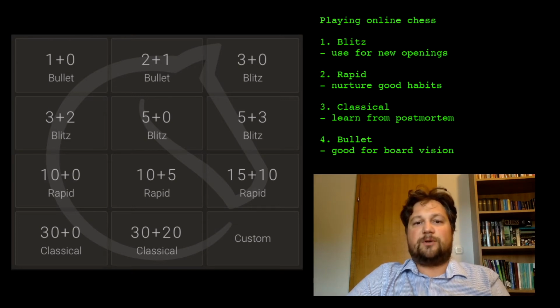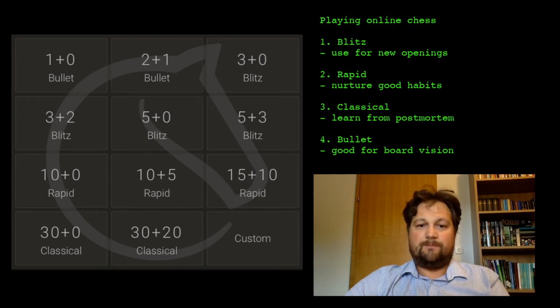But also to spot a tactical opportunity and to calculate correctly some tactical variation, it takes time and concentration and focus, and you will not develop these skills playing Blitz. Also, to spot your opponent's tactical opportunities also takes time. So if you play just Blitz, you will not develop this habit.